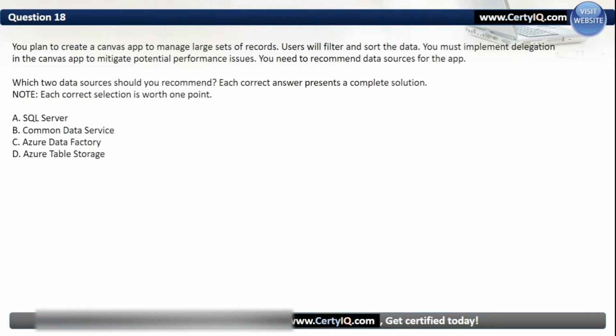Question 18. You plan to create a Canvas app to manage large sets of record.